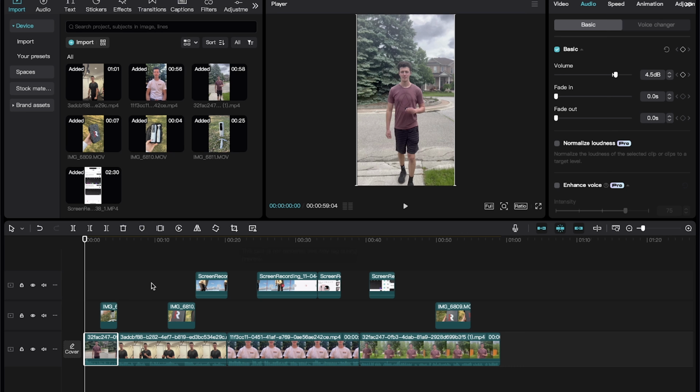Let's just play it back right here. You'll see how I kind of stitch it together. And again, this is just the first version, so let me know what you think.